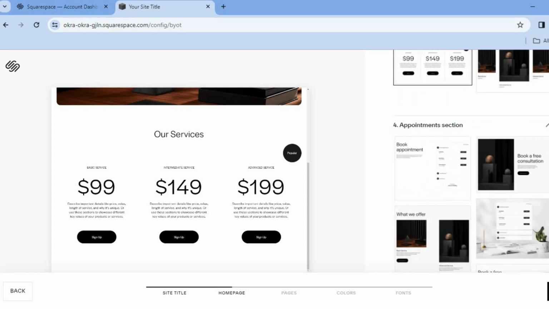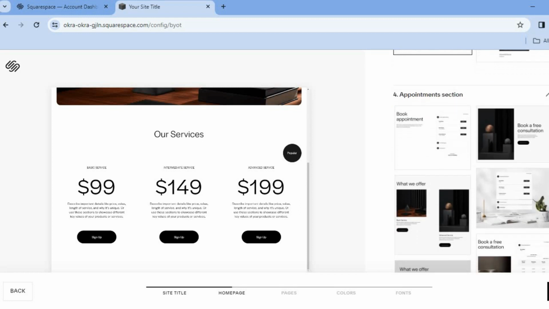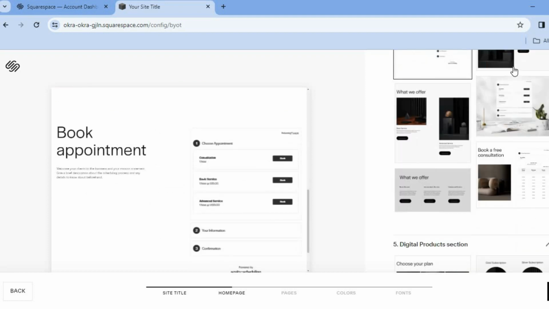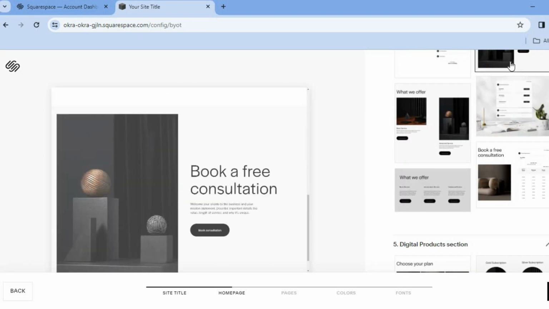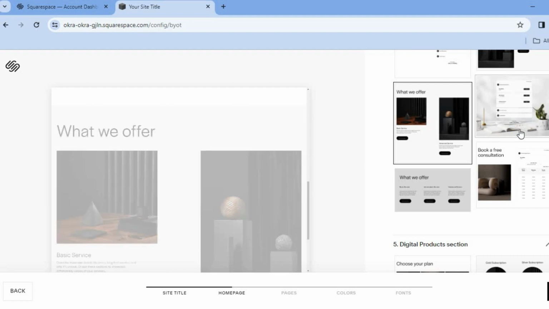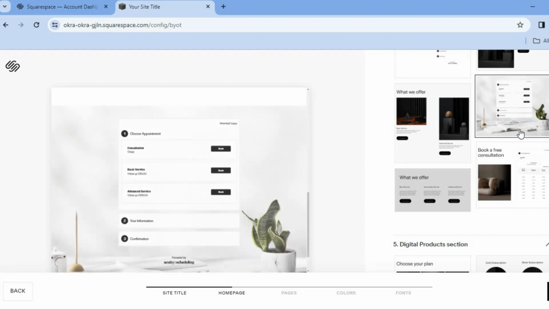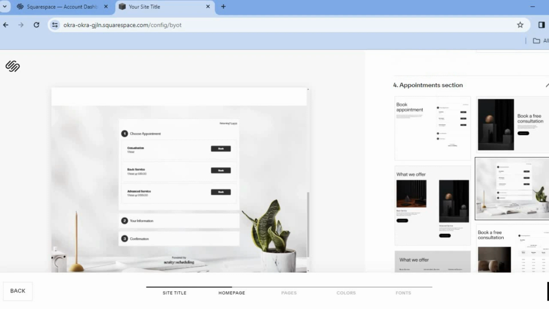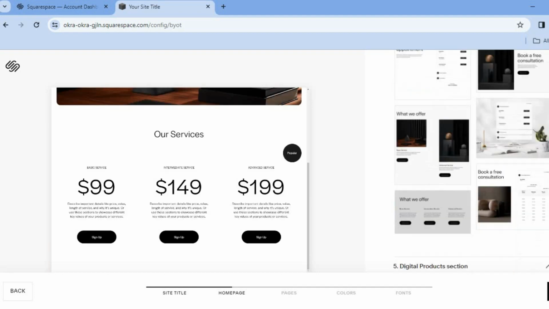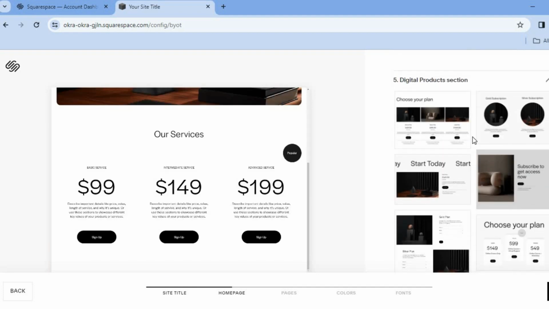Then you can scroll down, and from here, if you're offering appointments, you can see the different layouts that you can use right there. So you can see book a free consultation. You can also add your calendar icon right there. It is completely up to you. And you can scroll down. If you are selling digital products, you can select any one of these layout options also.